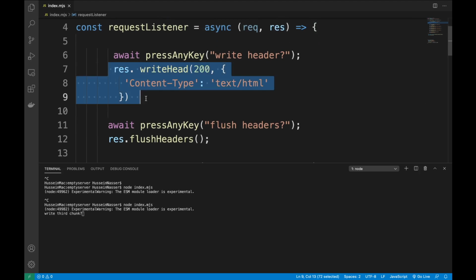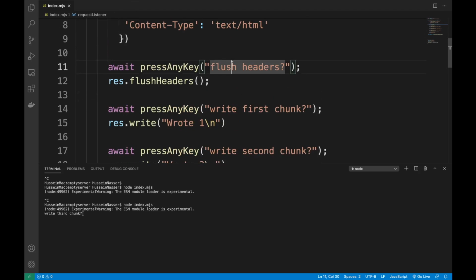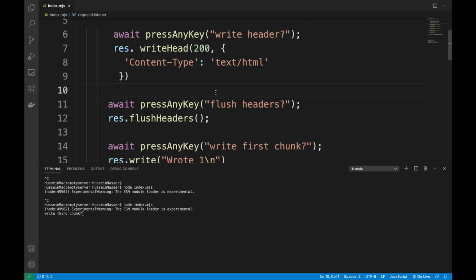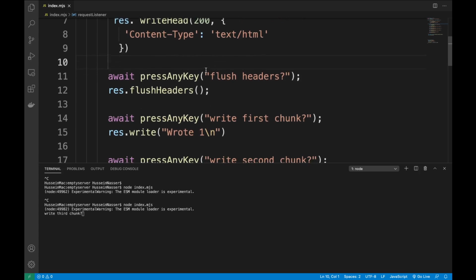So the first thing I'm going to do is write the headers, which is very simple, content type. And then I'm going to ask the question to flush the headers, and you might say, Hussein, why are we flushing the headers? I never do that. I'm going to explain all about that and what the difference and benefits are between flushing the headers versus never flushing the headers, all that stuff.